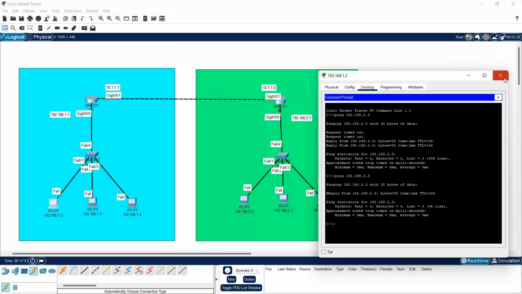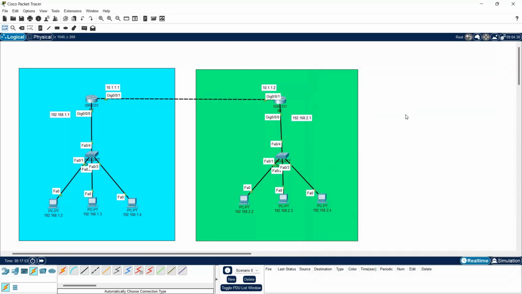So this is how you work with routers and perform static routing in Cisco Packet Tracer. So that's all for this video.